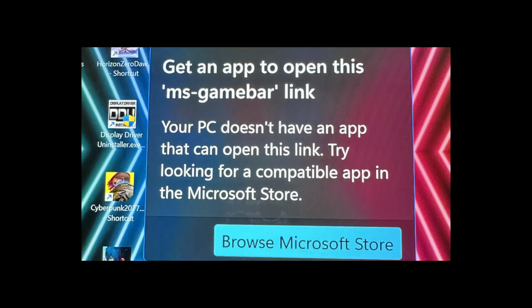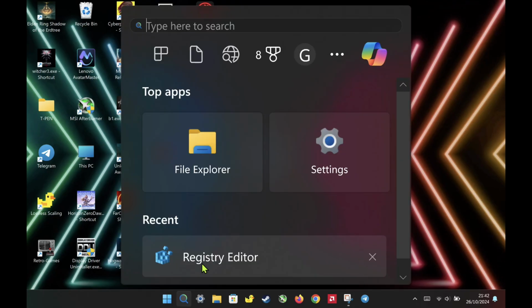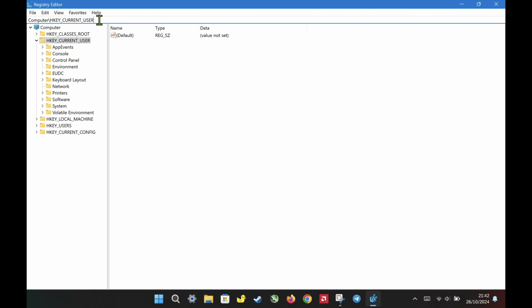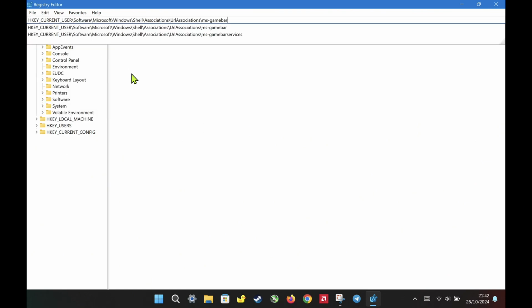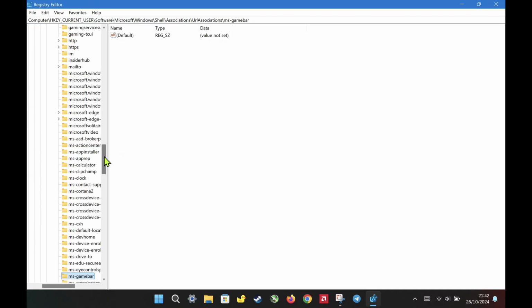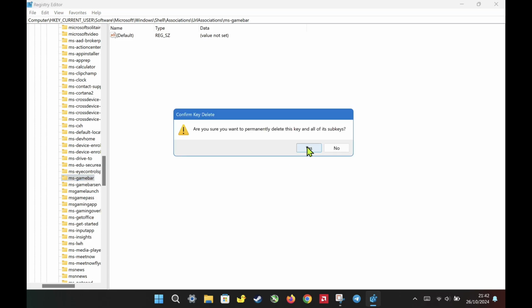However, after uninstalling the Xbox Game Bar, you may receive an alert message from Microsoft when you open a game or restart your device, prompting you to reinstall the Game Bar. To stop this prompt from appearing without reinstalling the Game Bar, you need to access the Registry Editor. Copy and paste the registry path I'll provide in the description, find the Game Bar entry, and delete it.